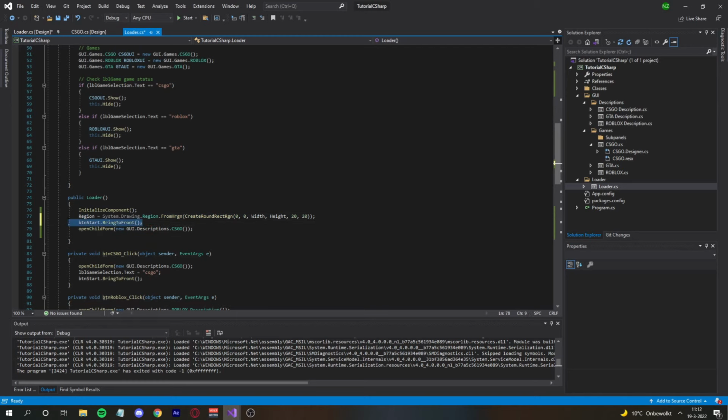Which means it's going to bring the button to the front. But then it's going to open up the description, which makes the description put to the front. So this one is still hiding behind it. You don't want it before the open child form. No, you want it behind the child form.